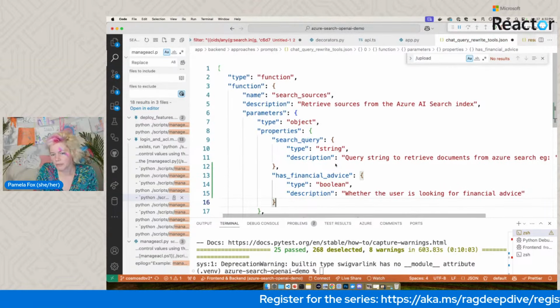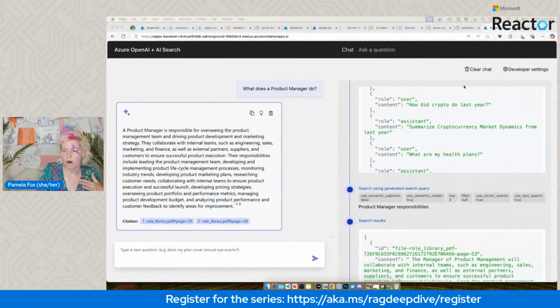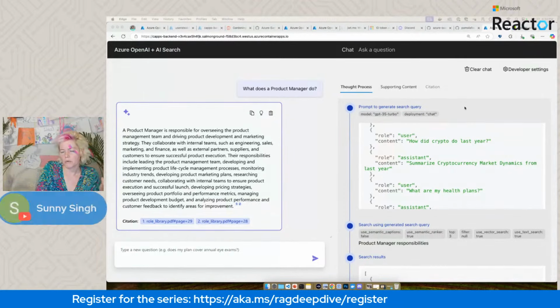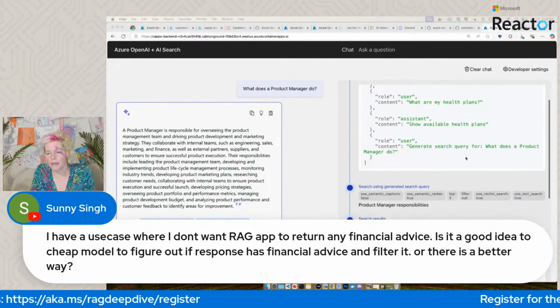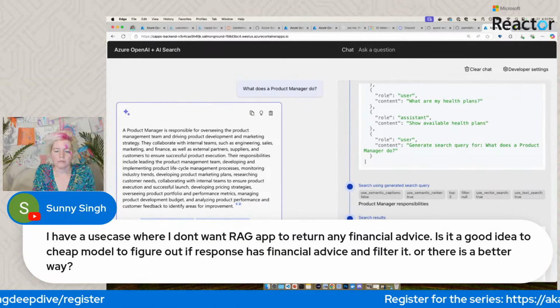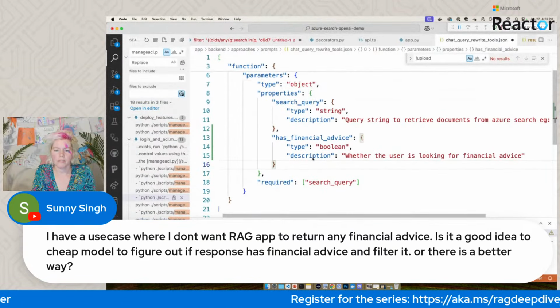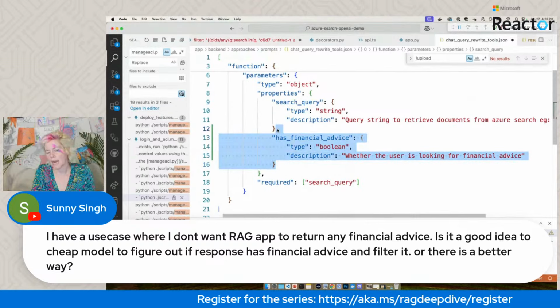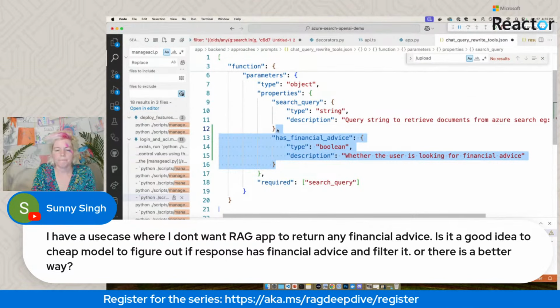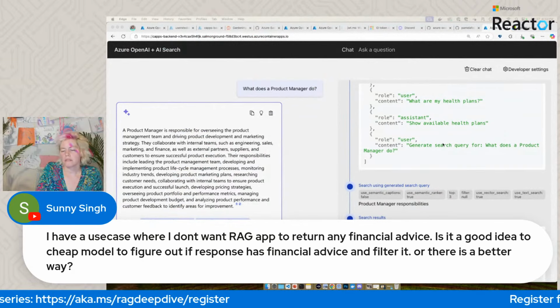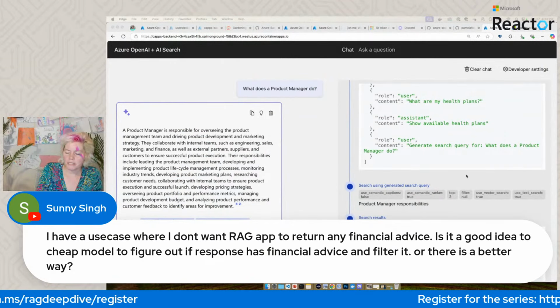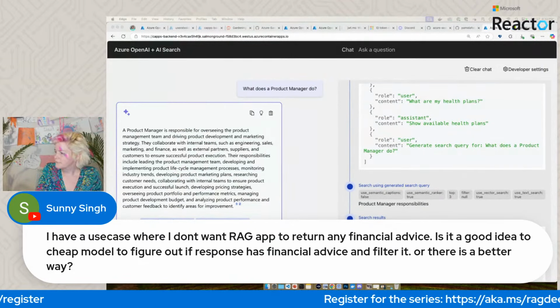So that's the first thing I would do, at least with this setup where we're already doing a query rewriting stage, is I would throw an additional Boolean or function into this function call and see if it accurately detects when there's financial advice. And then you could try different models. You could try prompt engineering, do evaluation. So yeah, lots of interesting things there.